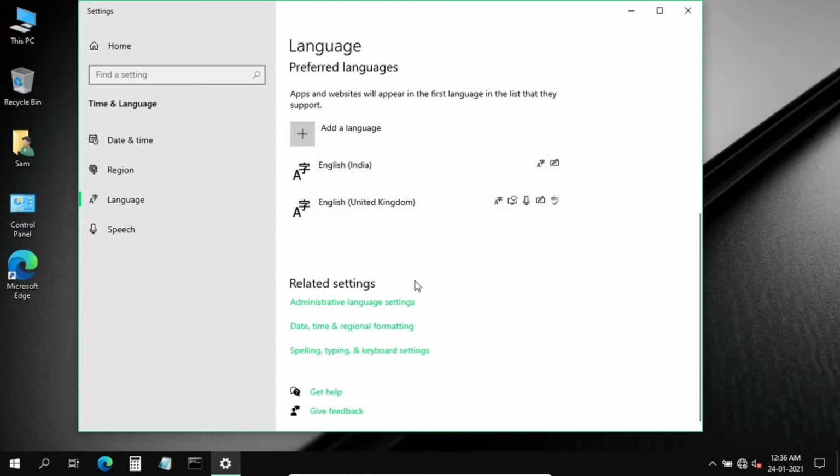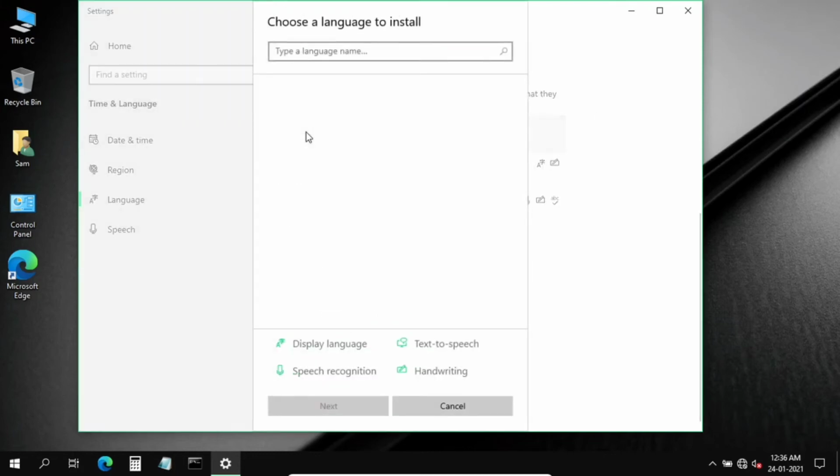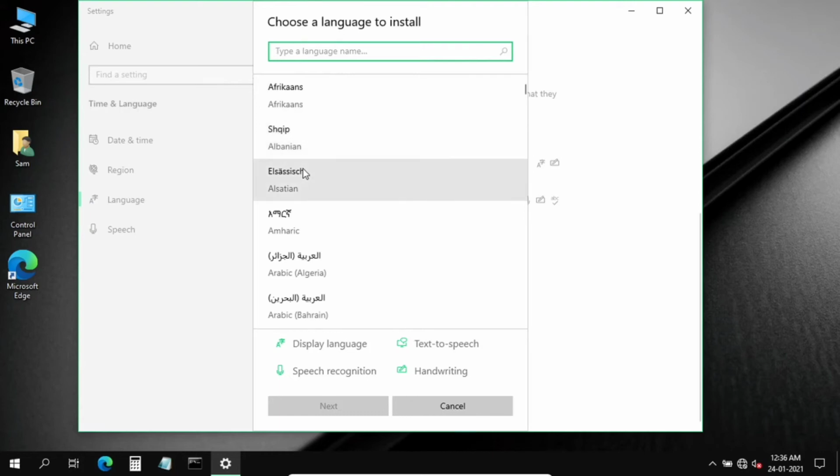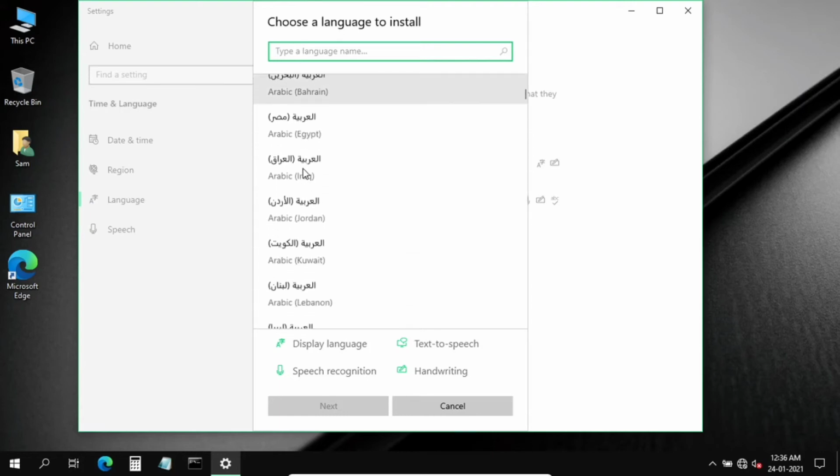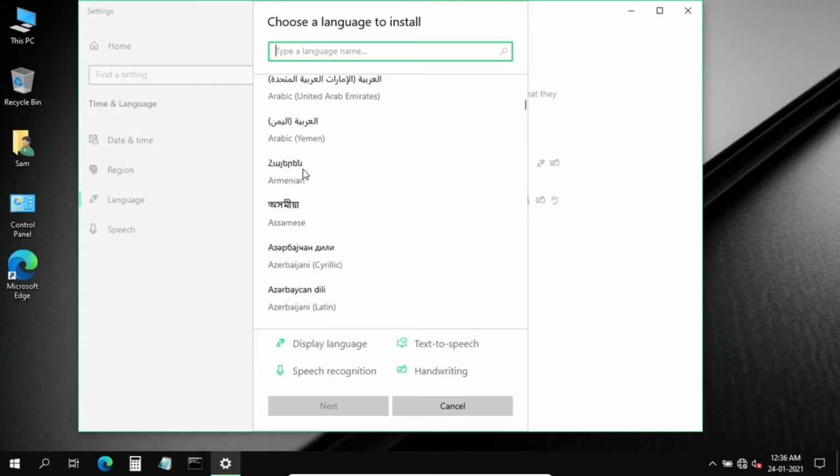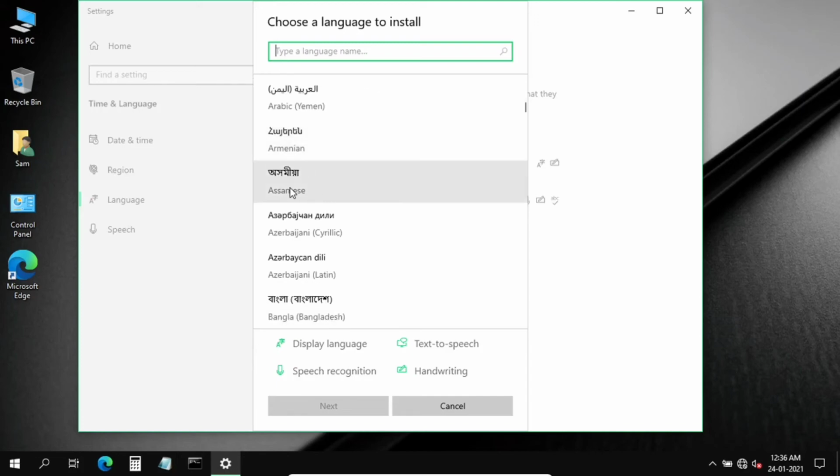You can add your own language here and customize it so that your application works with those languages. To add a new language, just click on this plus symbol. For example, I would like to install and use Assamese language. So scroll down and click on this option here.